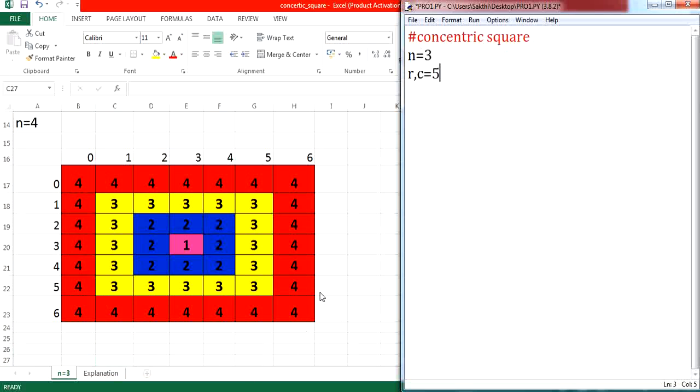Now let us analyze this particular pattern. If the given number is 4, how many rows and columns are there? 0 to 6 columns and 0 to 6 rows. So 7 rows and columns are there. First let us understand the relationship between this n value and the rows and columns. This understanding is very important, since by this calculation only I can identify the size of this particular matrix.